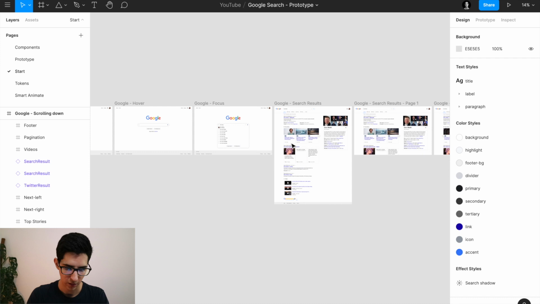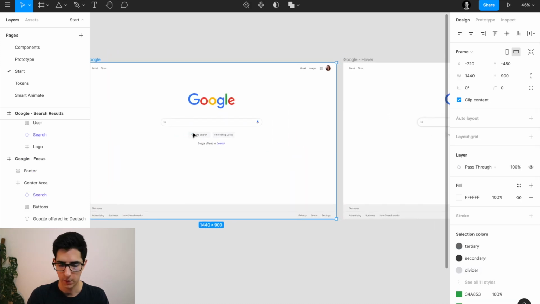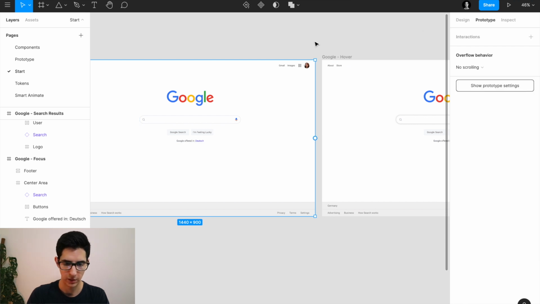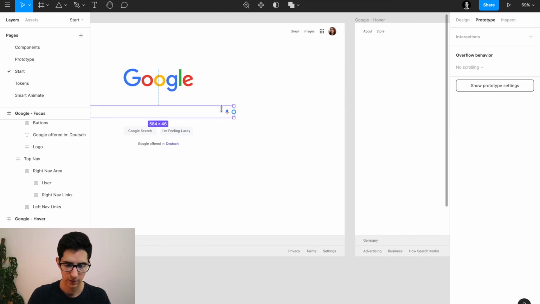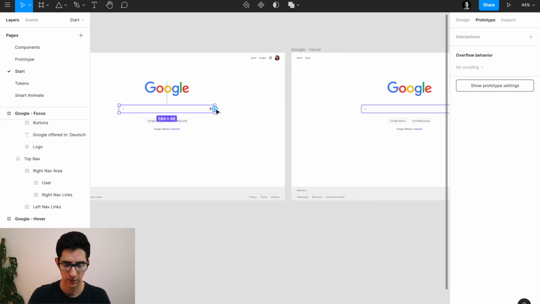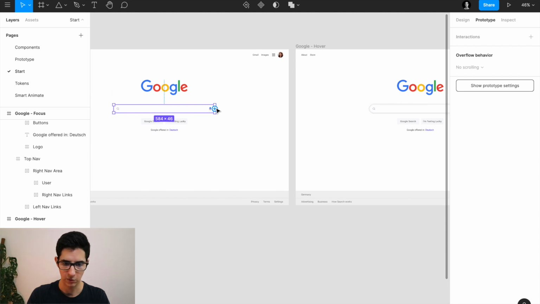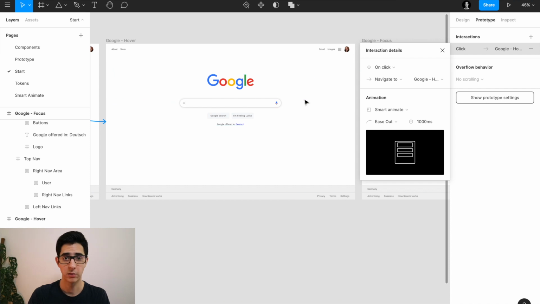So we can come over here to our first frame. And the first thing we want to do is set that hover. So let's go to our prototyping screen here on the side. And what you'll do is select, in this case, the search box. Because you want some form of hover effect, you will grab it from the plus symbol right here and just drag it over to the next screen that you want to showcase.